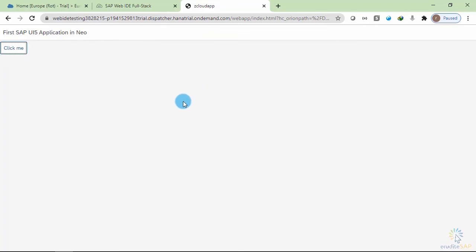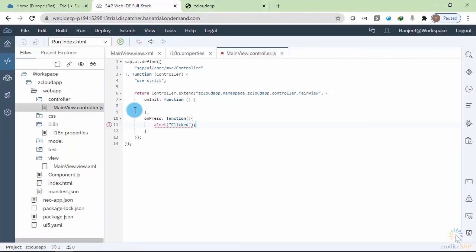I have created just a basic application. You can create any application, any complex application with OData binding or with Fiori elements, anything. Let's go back to our SAP Web IDE. Now the creation part is done.